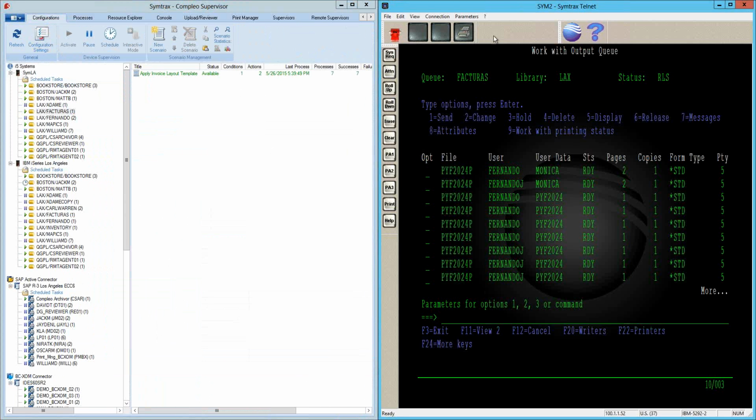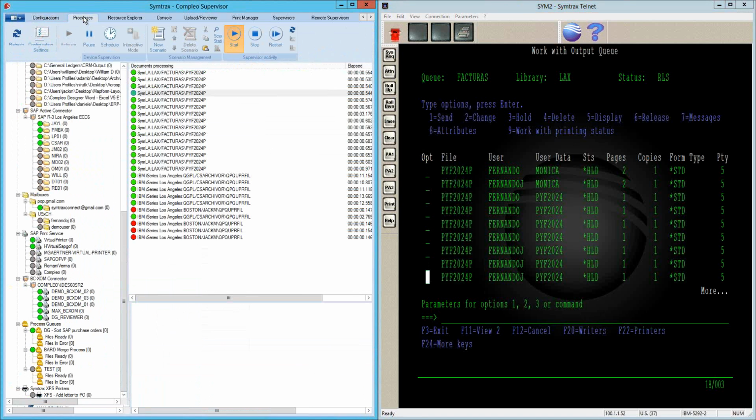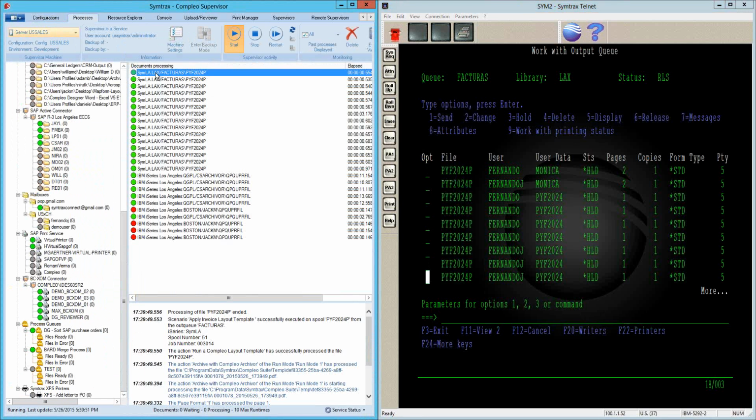All right, I'm going to go back to Compleo, and I'm going to grab all these guys here and just put them on hold. All right, enter. Okay, so they're all on hold. Compleo's not going to do anything right now. The spool file must be in ready status in order for Compleo Supervisor to grab it. So right now they're all on hold.